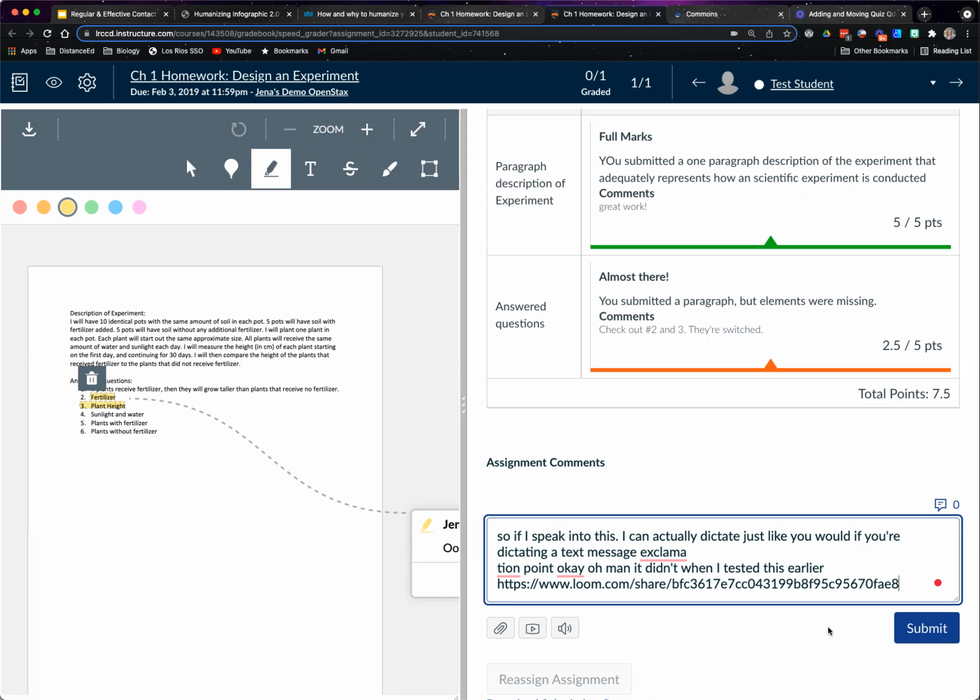Yay. So really awesome. The only problem with Loom is that it's not captioned. So again, not accessible for students who are deaf or hard of hearing. Therefore, if you plan on using Loom, make sure that you let them know in advance and ask them if they would prefer an alternative.